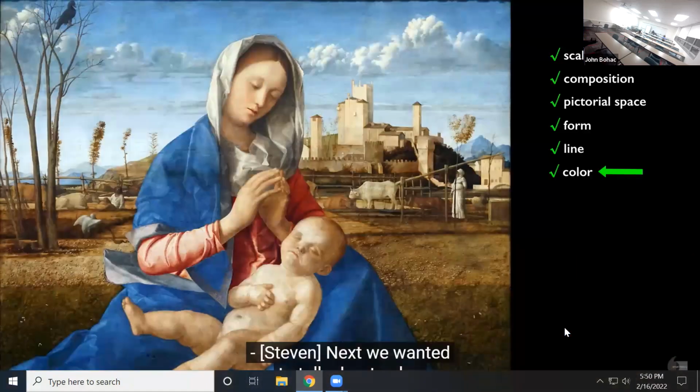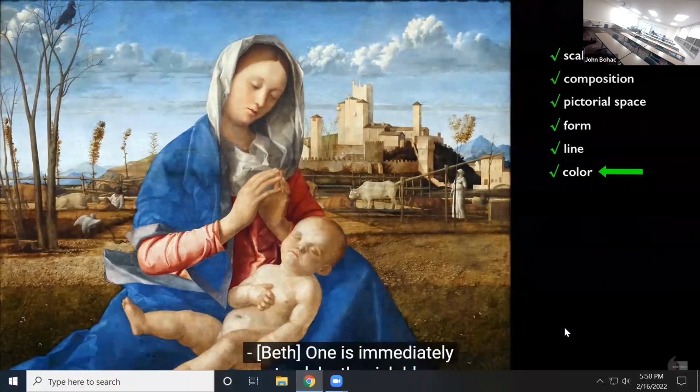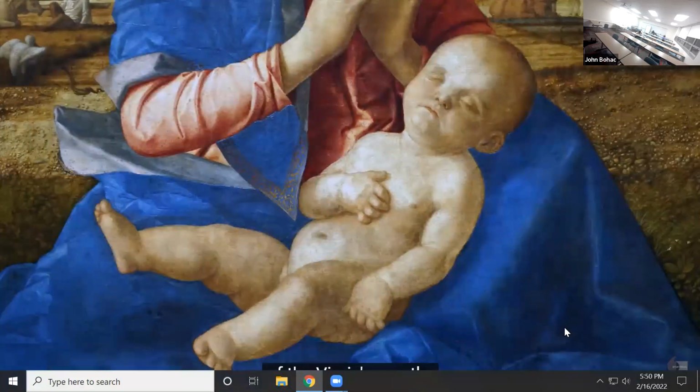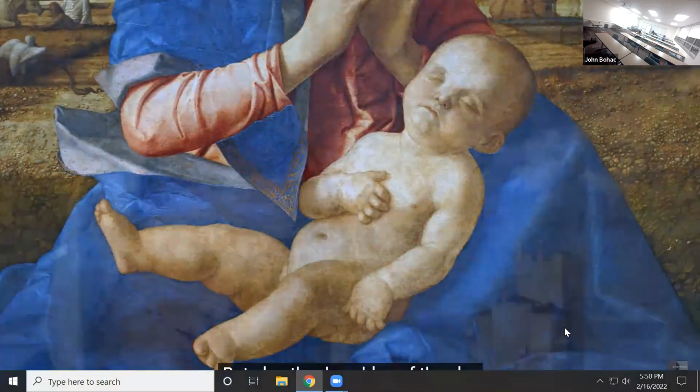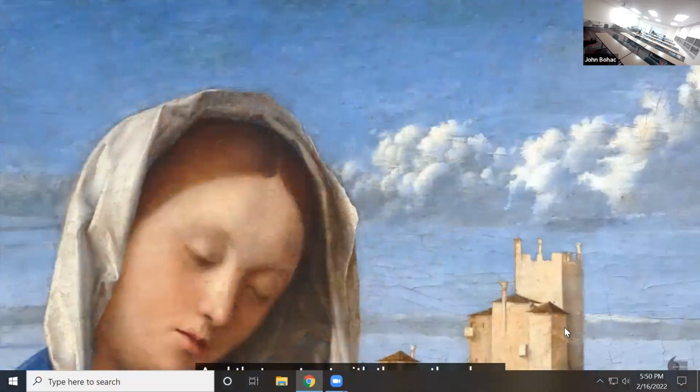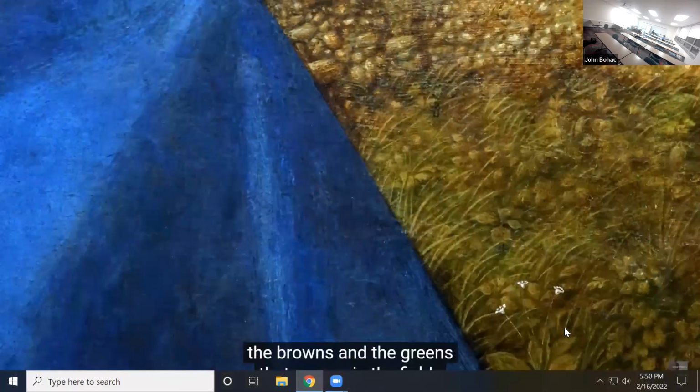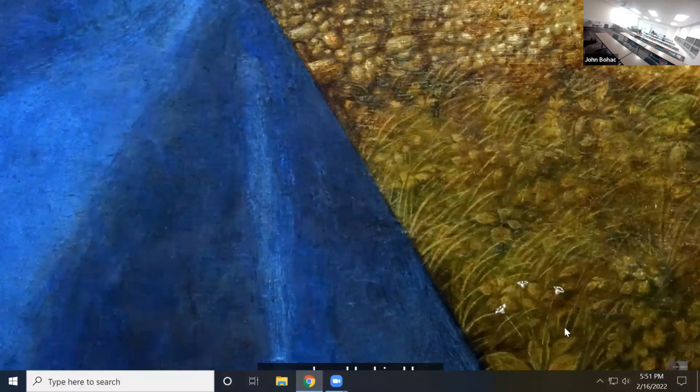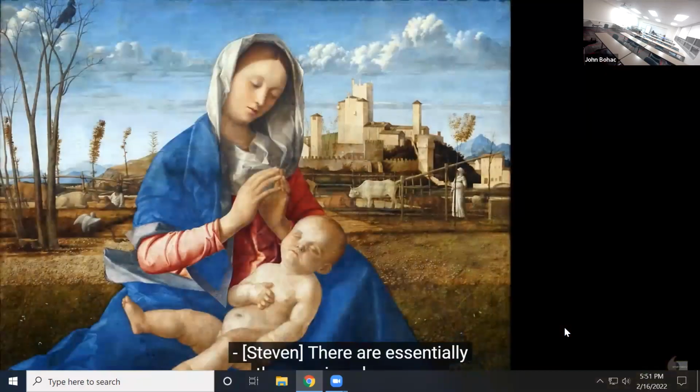Next, we wanted to talk about color. One is immediately struck by the rich blue of the Virgin's mantle, but also the deep blue of the sky. And that contrasts with the earth colors, the browns and greens that we see in the fields around and behind her. There are essentially three main color groups.